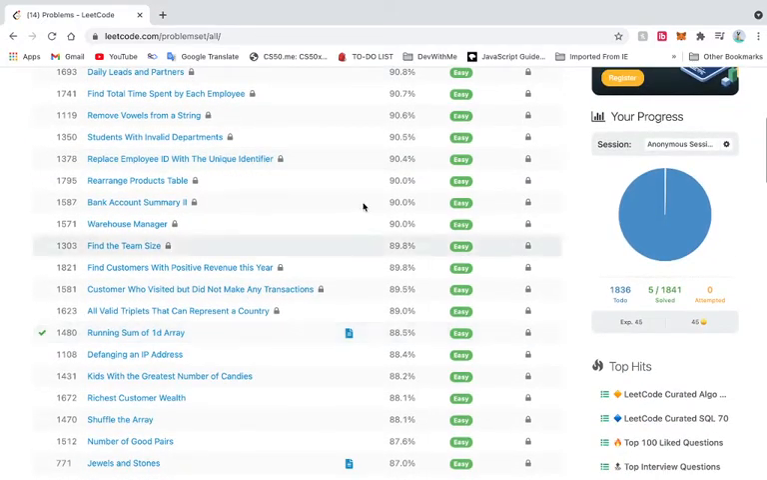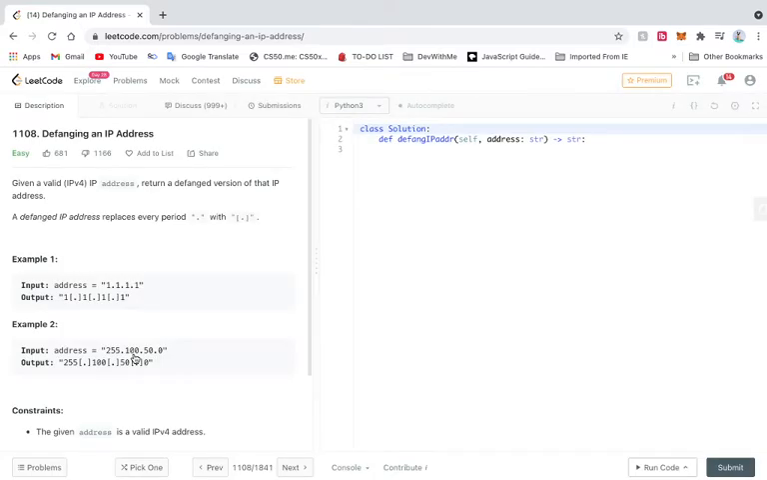As you can see, I filtered all by easy. Okay, now let's work on this. Defanging an IP address. So we're gonna work on as many questions as possible, hopefully within a 20 minute time range, because I don't want to make this video too long. Okay, given a valid IPv4 address, return a defanged version of that IP address.